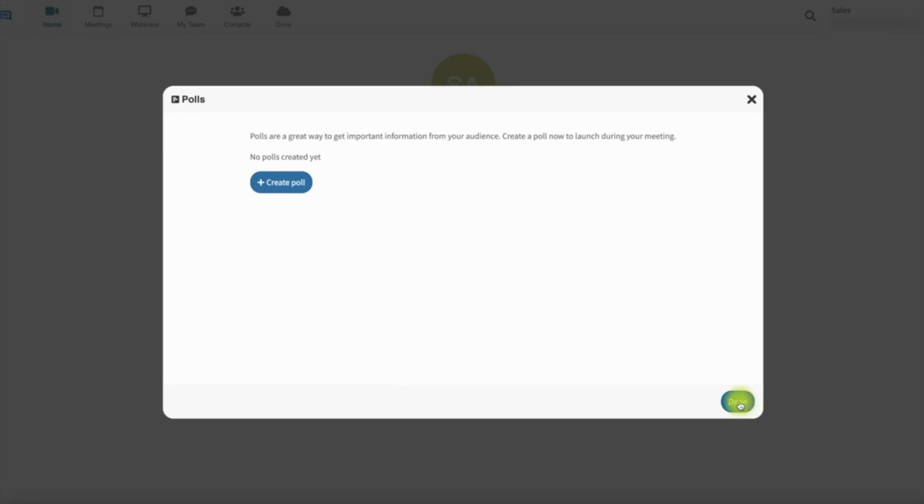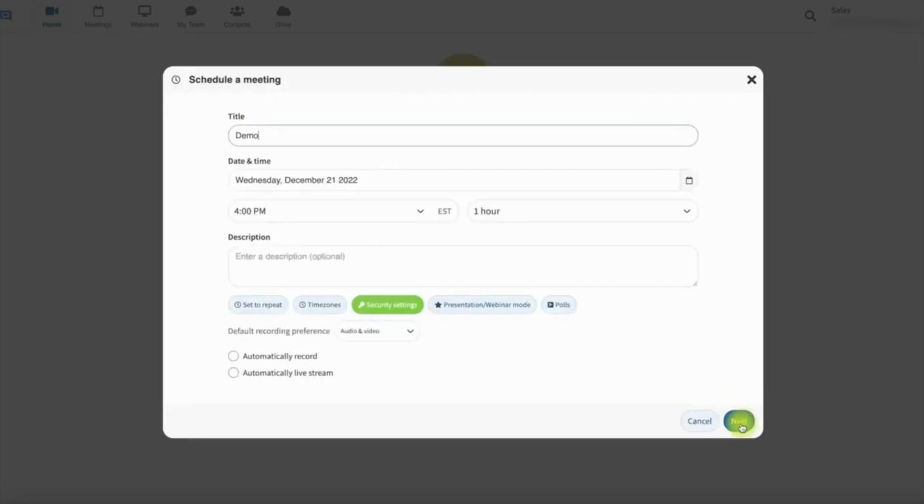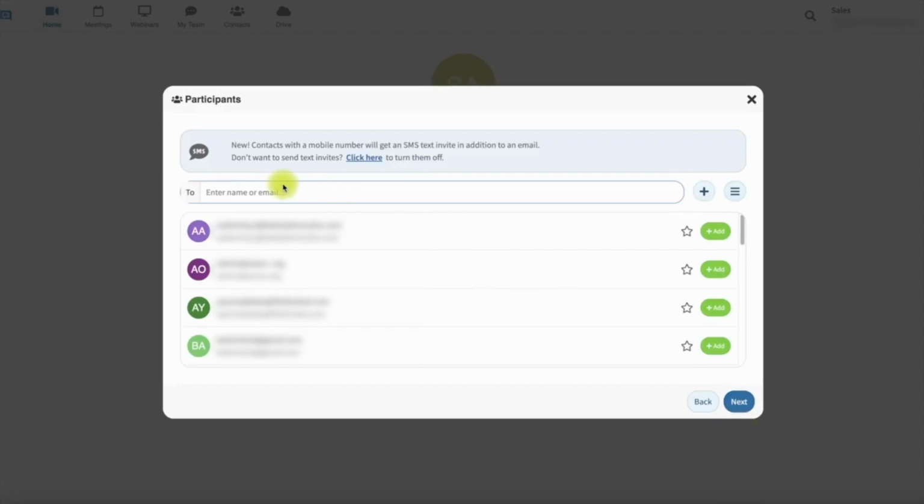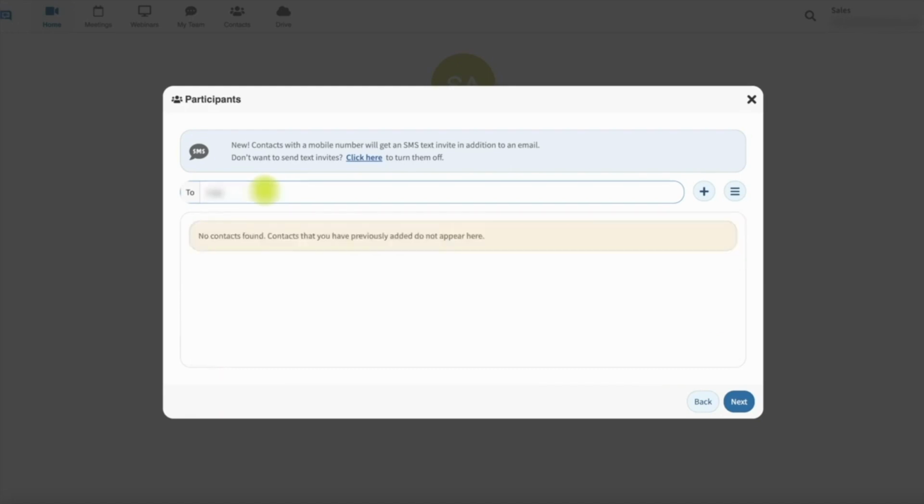Or if you like, you can create the poll during the meeting. And you'll go ahead and click Next. And right up here, you can enter the email of anyone you'd like to invite. So let's say max@max.com. If that's the person you'd like to invite, you'll select the user and hit Add.